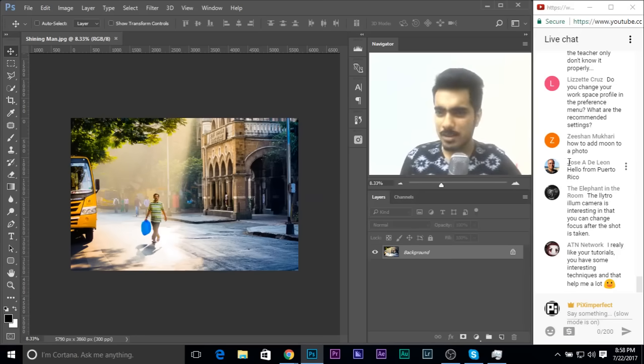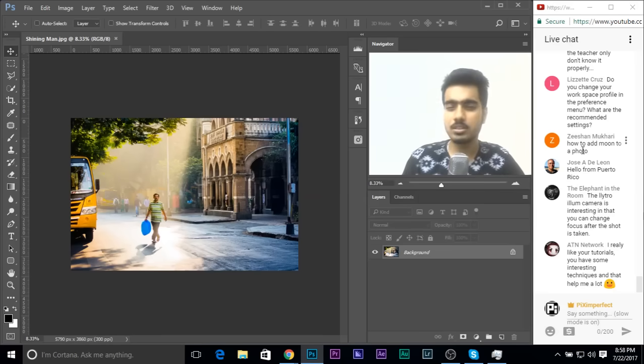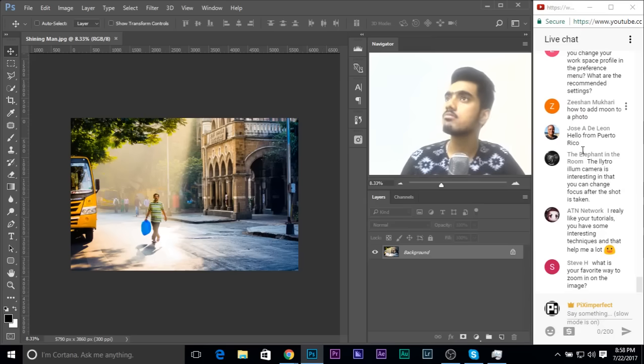Okay, how to add moon to a photo? See, that's a very advanced question. Please ask questions. That's a really good question, but quite advanced. Make sure you ask questions dedicated to this video. Or you can, let me just answer that. Open a moon photo, just change the blend mode to screen. You'll be able to add the moon there. Okay, do some masking and stuff, you'll be able to do.